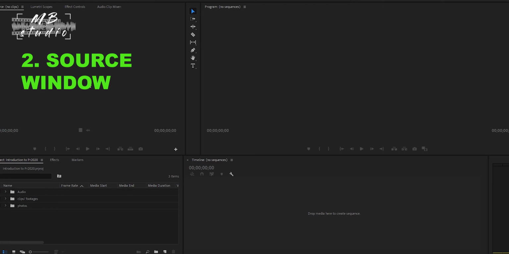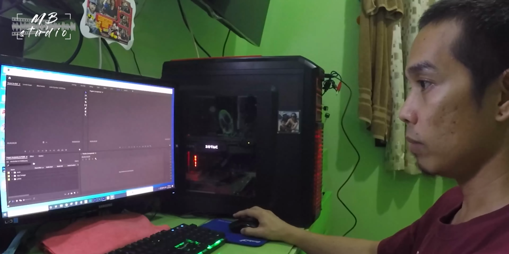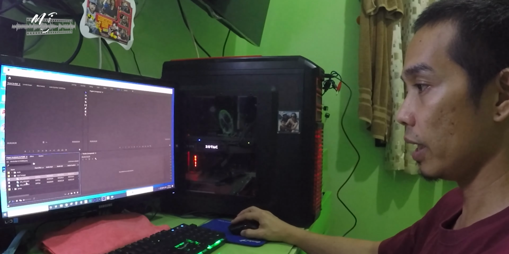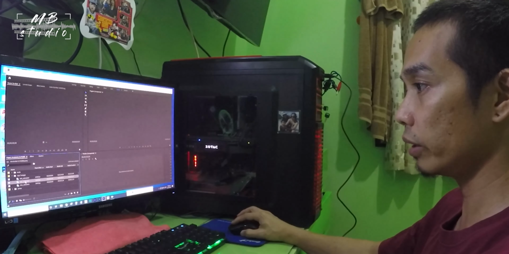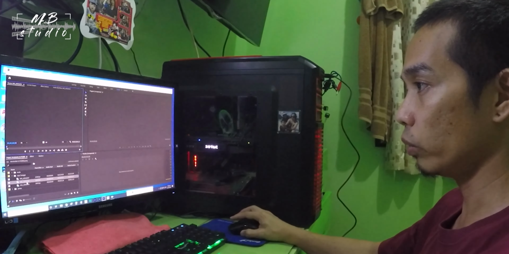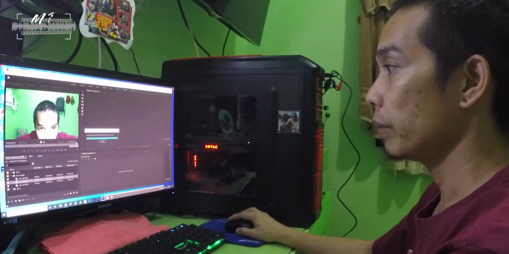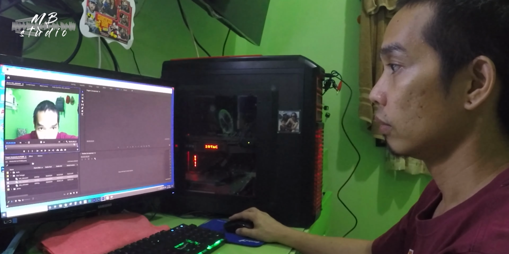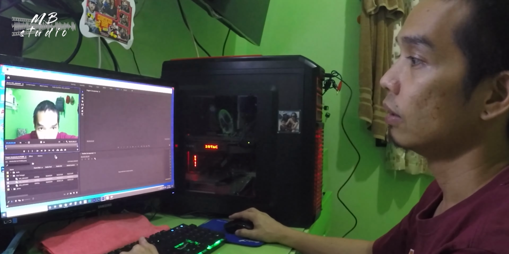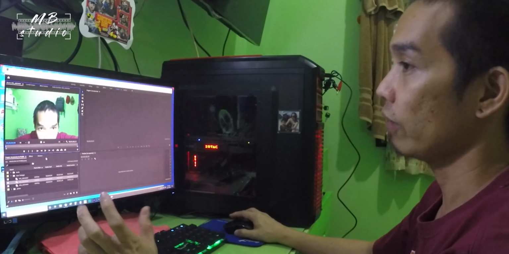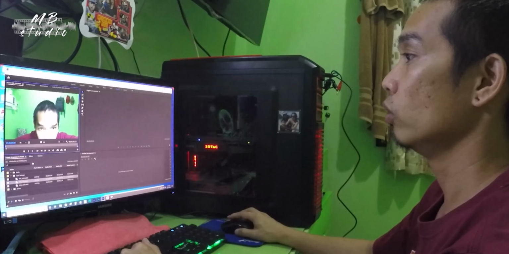The second is the source window. On this window, you can select a piece of your clip from your footages and you can drag it to the timeline window. So back to the project window, select your footages, just double click your footages and it will show up in the source window. For example, your clip is like 2 minutes, and you want to only get like 5 seconds for your best shot, so you can do it here.